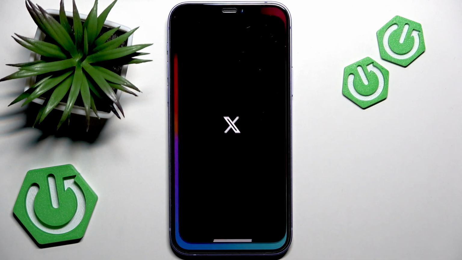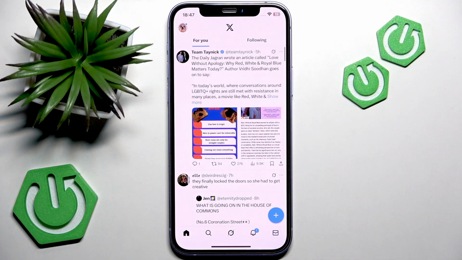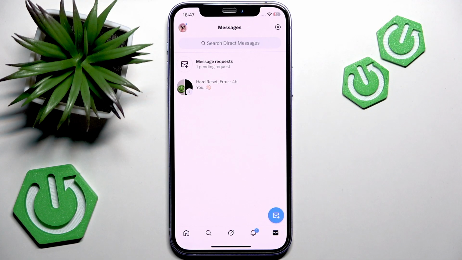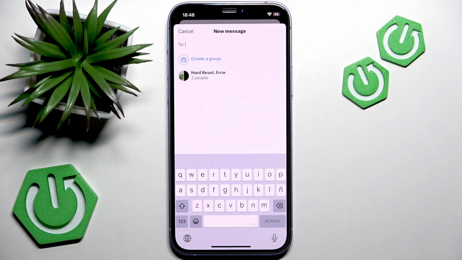Okay, so open X application on your phone, and in the bottom right corner of your screen tap this letter icon. This is basically your messages section, and you have to tap new message button that usually looks like a plus sign in the bottom right corner of your screen.